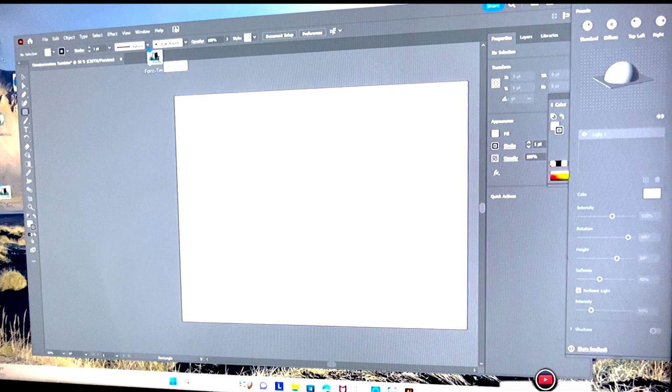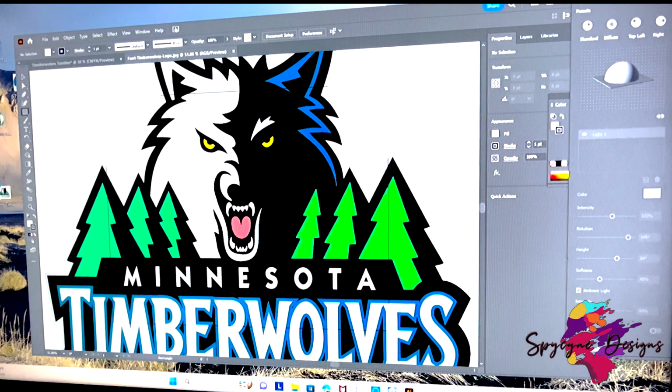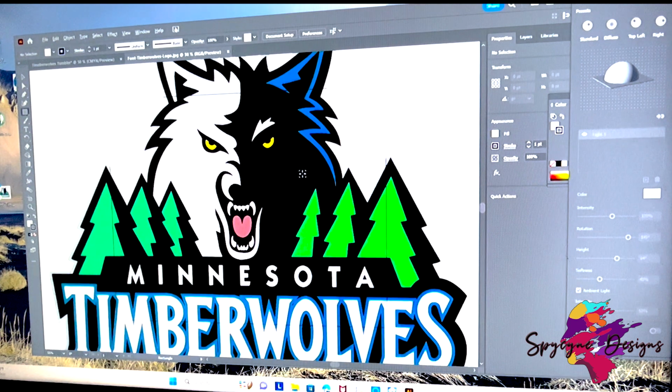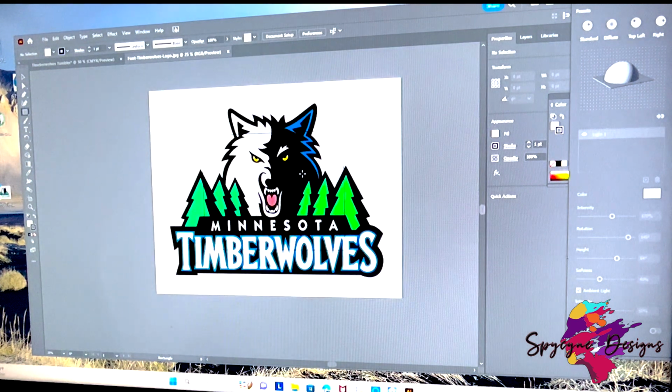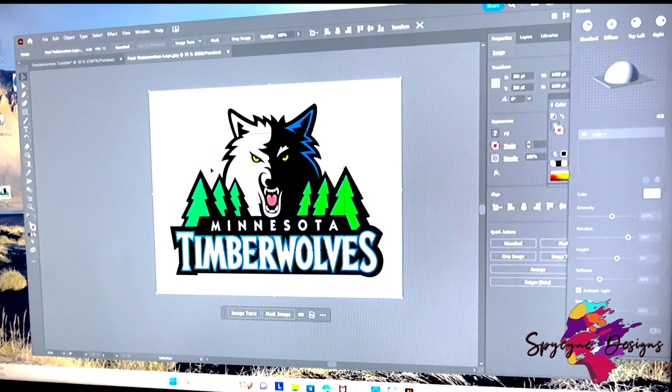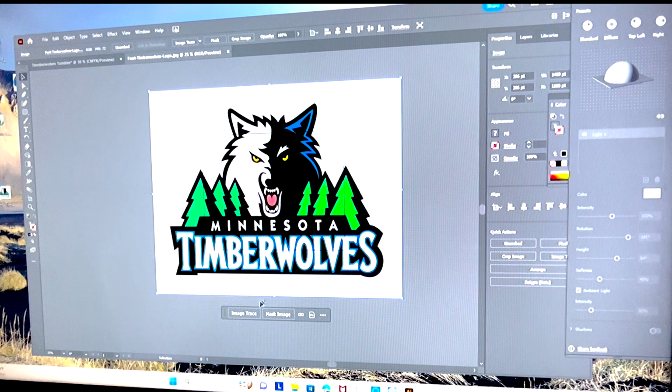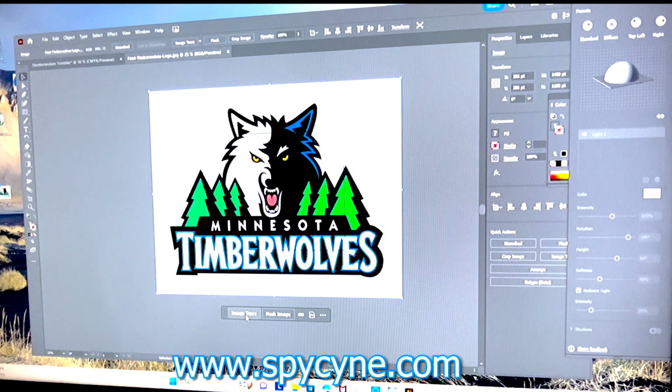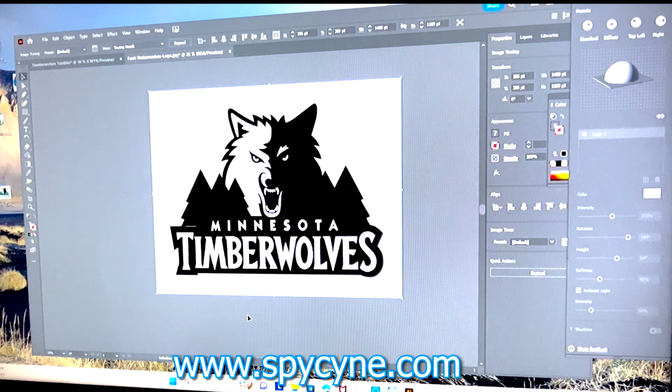So I'm working out of Adobe Illustrator, and I take my regular image, my JPEG image that I found offline of the Timberwolves logo, and I'm going to select it. If you notice right here, you'll see image trace. I'm gonna trace the image. What that does is takes it to original black and white status of the image.